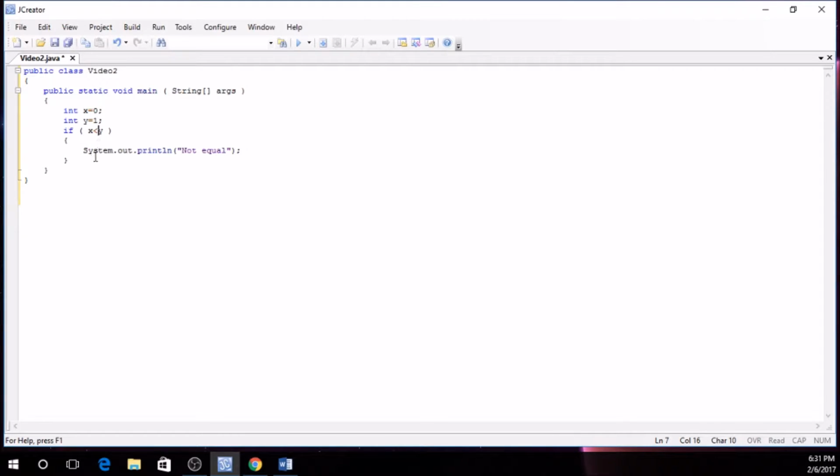Now this one we're checking to see if x is less than y. This one x is greater than y. This one we're checking to see if x is less than or equal to y. Or x is greater than or equal to y.